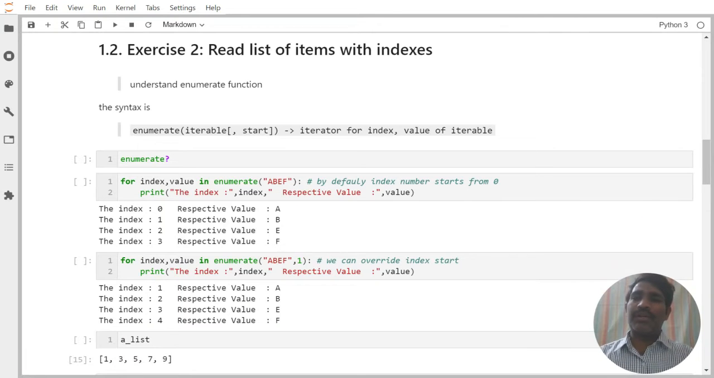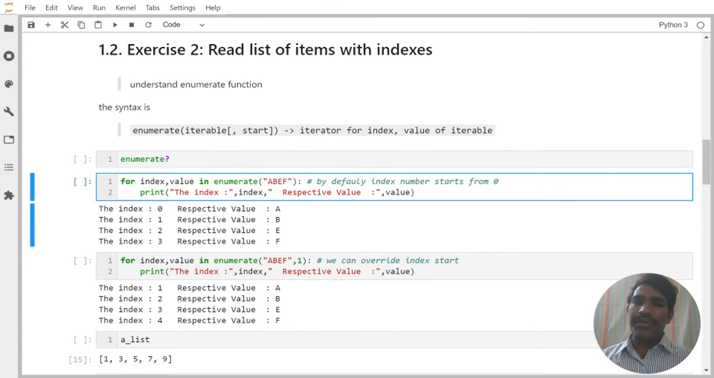One of the functions is known as the enumerate function. Whatever is available, this function is going to give you the output as index as well as its value, both. Now it is a string.